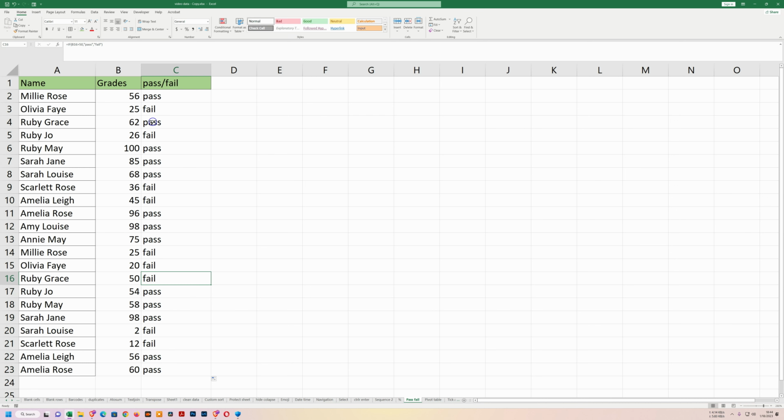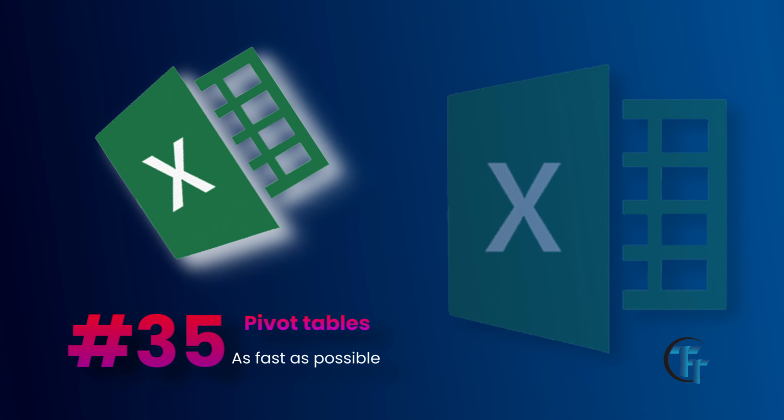This should be a fail according to our formula here, but we can format the formula a little bit so that 50.99 will be a fail again, and 2 is a fail. Everything else above 50 will be a pass.